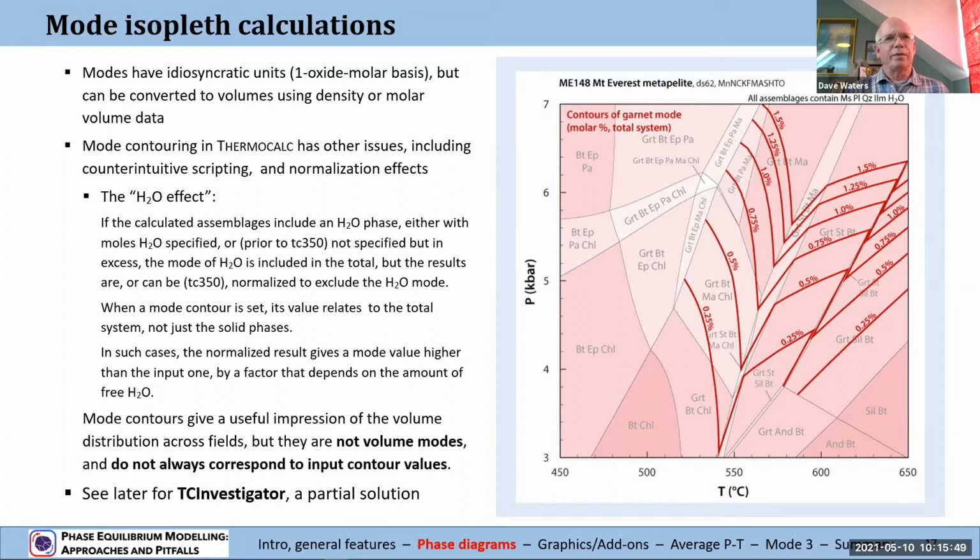Mode contouring in Thermocalc works like composition contouring, but it does have other issues and slightly counterintuitive scripting if you want to get it to work. And there are normalization effects. The normalization effect I want to highlight here is what I call the H2O effect, where your system is actually calculating an H2O phase, either with moles H2O specified or in excess. Nowadays, with the new versions, you have to specify the H2O content. It will normalize these for you and exclude the H2O mode.